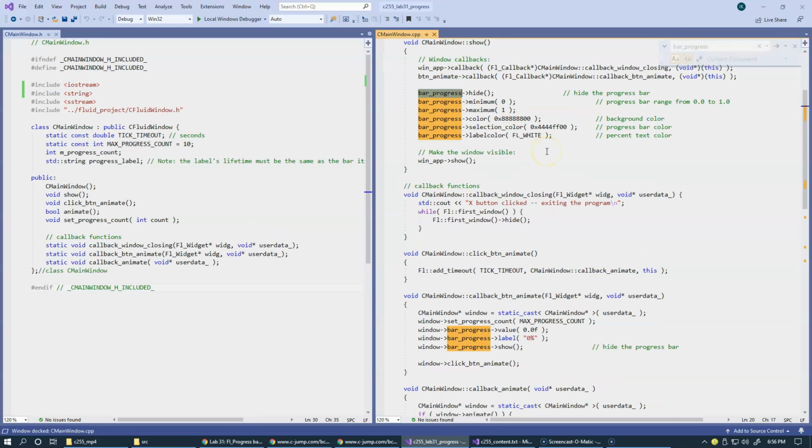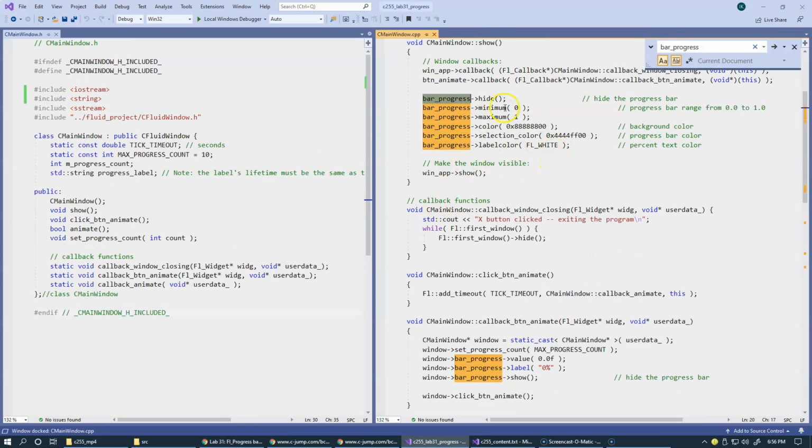Alright, so first of all, let's just see what happens. We use the main window show, which is called from our main function. So here we're adding new sets of calls for the progress bar. And first of all, we hide it. Basically, initially, we want to make it invisible. So it's very easy, just like with all other gadgets. There's a member function named hide.